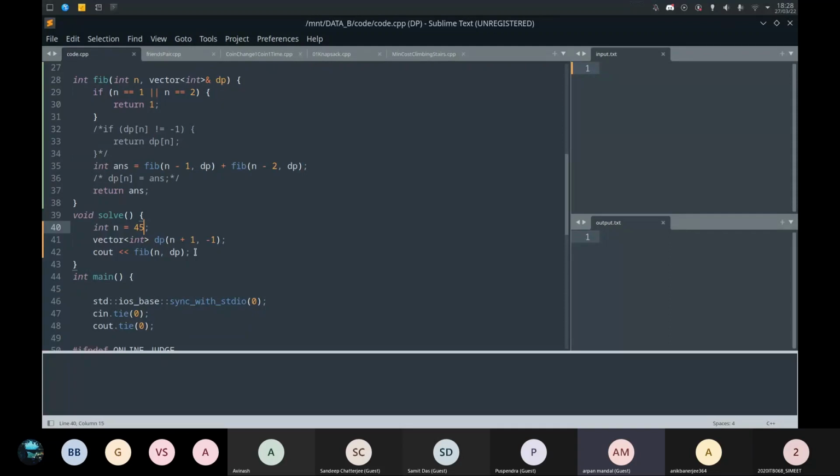Now I'll simply move it back and rerun it again. See, you can see the difference clearly. The difference is quite large. The code without DP took 9 point something seconds, and this took only 1.7 seconds. So the difference is quite large.